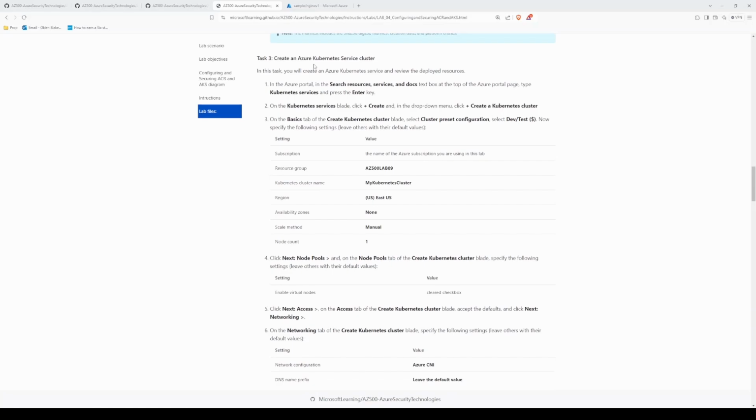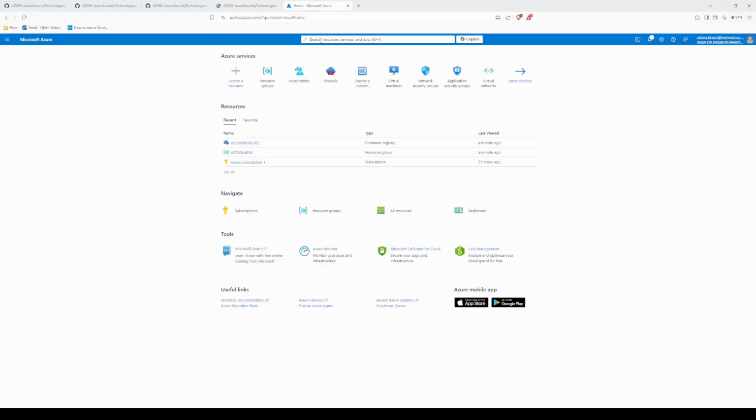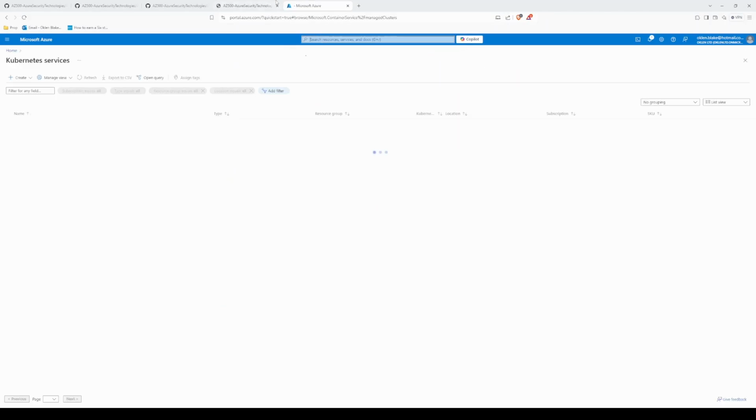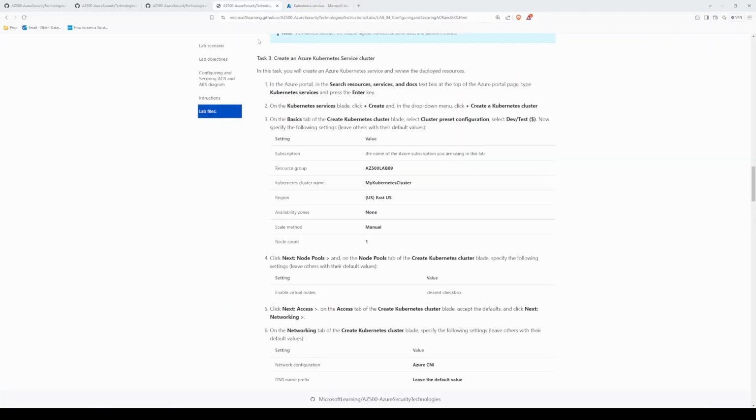Create an Azure Kubernetes cluster. In this task, you'll create the AKS service and review the deployed resources. In the Azure portal, in the search resources, type Kubernetes service, and create the service. On the basics tab, cluster preset configuration, select dev/test.